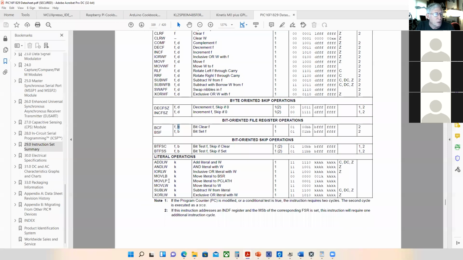And then the two oddballs here are move a literal to the bank select register, and that's a 5-bit literal, and move a 7-bit literal to the PC latch high, the program counter latch high. So those are kind of different, but the rest of these all deal with W.